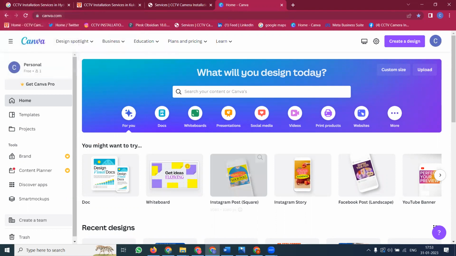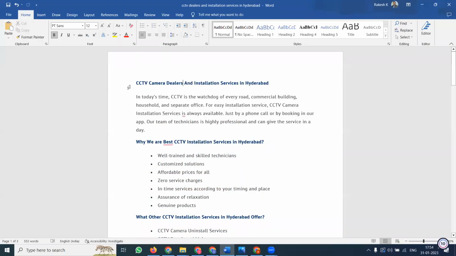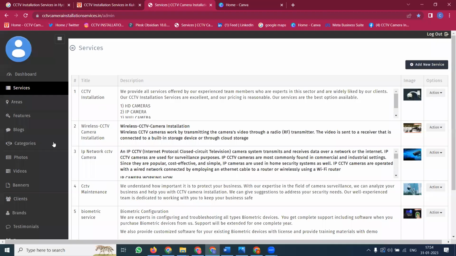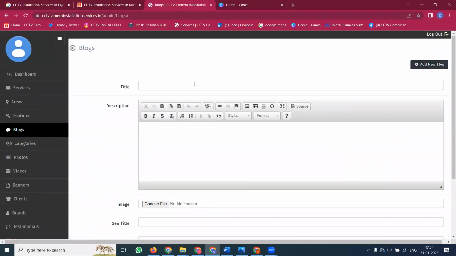First of all, I select one content along with an image. So my URL structure will be here: CCTV dealers and installation service in Hyderabad. Copy. I'm selecting my website, and I select the blog option. Add blog. Click this, add my content.